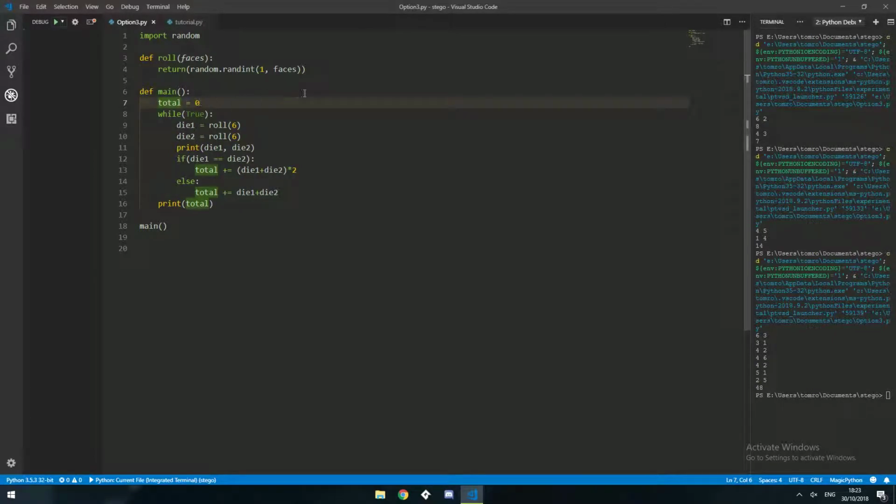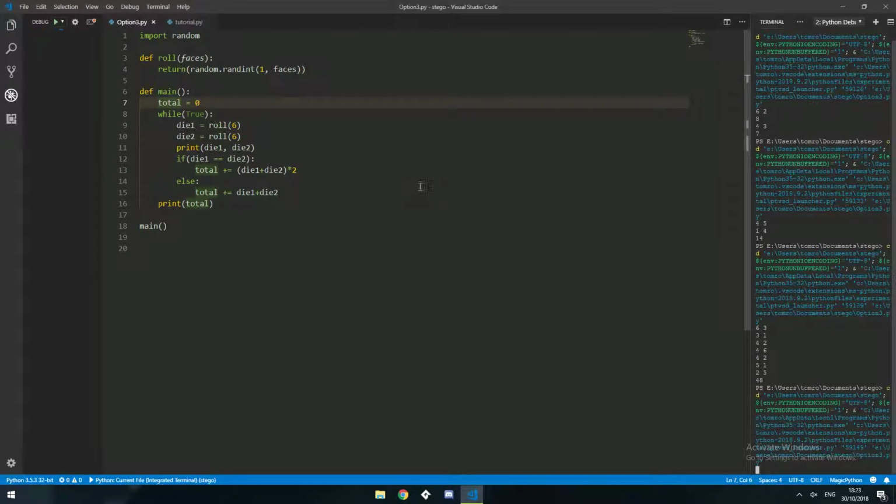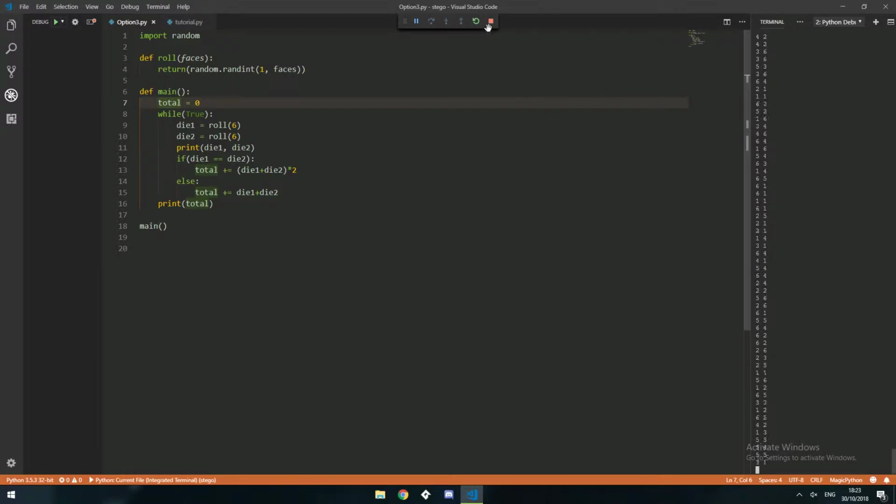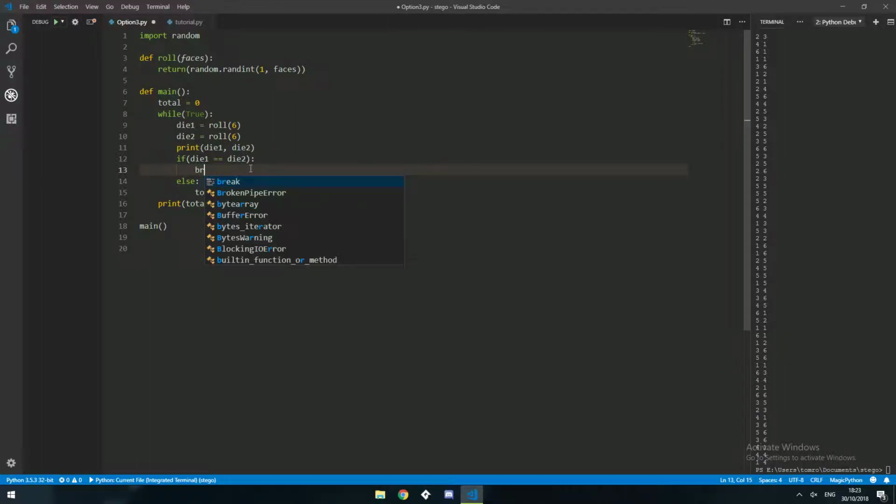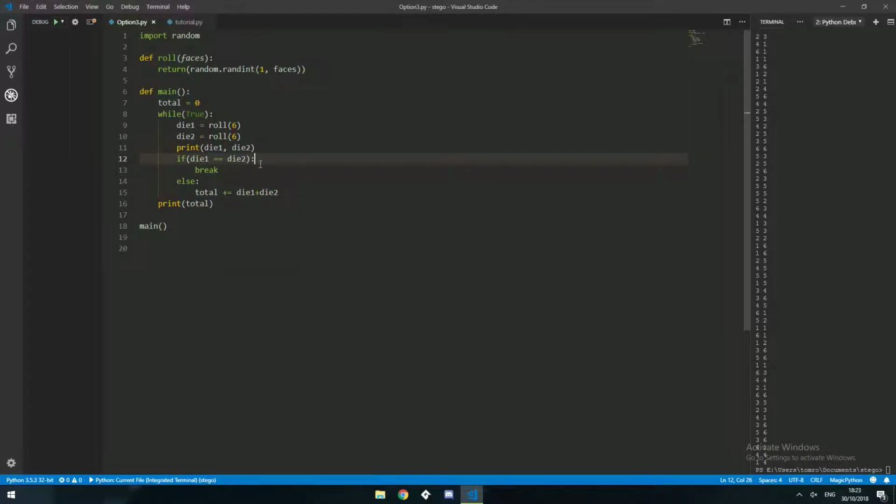So now we've got an infinite loop. Now if we were to run this, it would just infinitely roll dice. There we go. And there's no way of stopping it. But what I said is that if the 2 dice are equal, which we've already got set out here, then we're just going to stop the loop. So to stop the loop, it's exactly the same as in GameMaker. We use this little break, just like that.